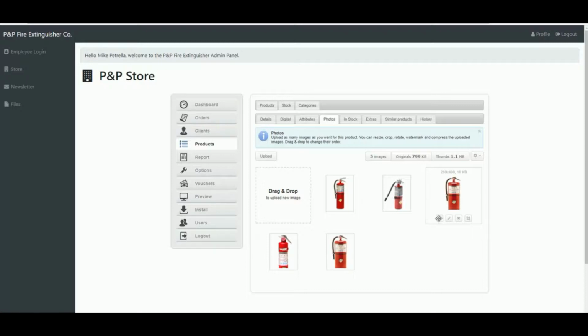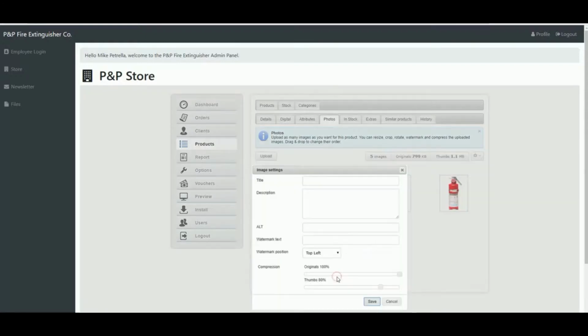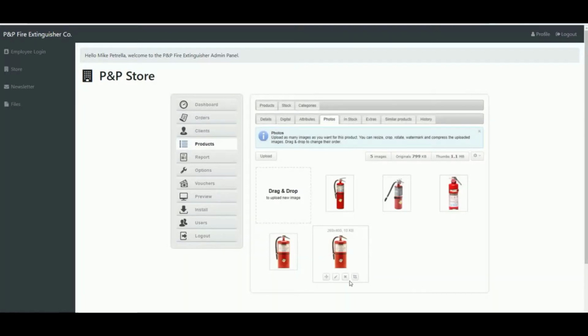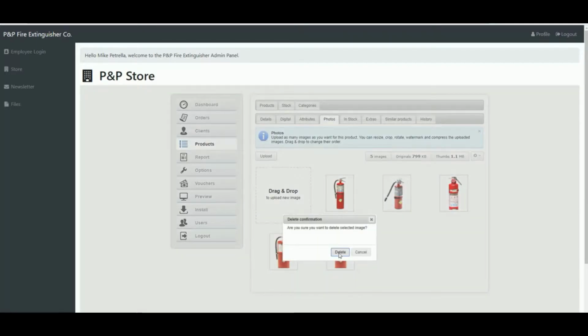You can click this move button, you can change the order of them, whatever you wanted to do with it, you could do. You could also crop it here, you could edit it here. You could give the actual image a title if you wanted to. You could watermark it. So if you did take pictures of your own products, you could put watermark text above it. For now, we'll delete this second one so it's not shown in there.